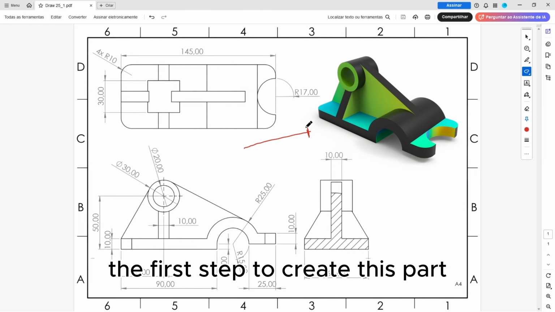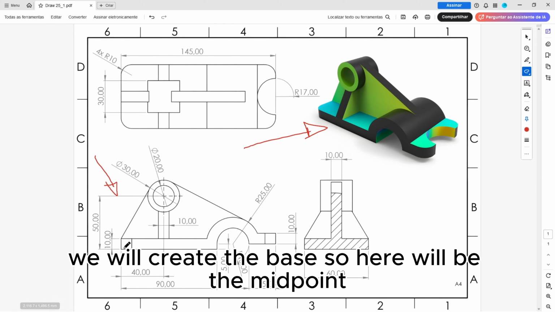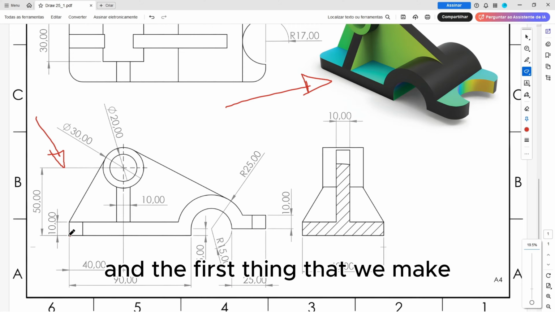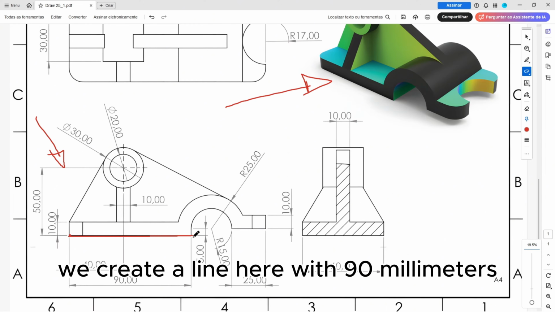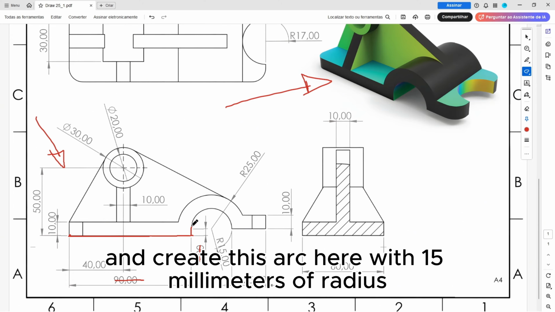The first step to create this part, we will select the front plane and make this sketch. We will create the base, so here will be the midpoint. The first thing that we'll make, we'll create a line here with 90 millimeters, create a line here with 5 millimeters, and create this arc here with 15 millimeters of radius.